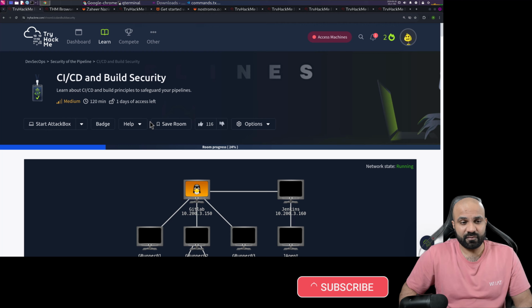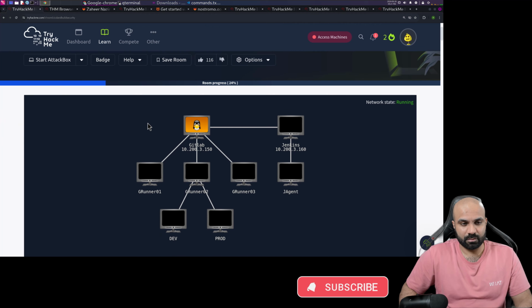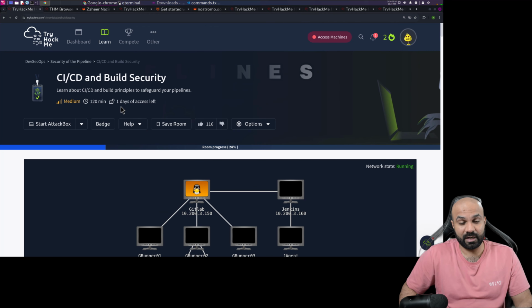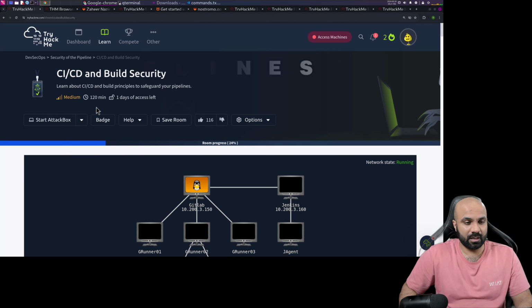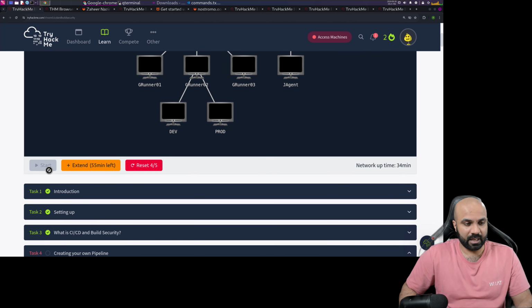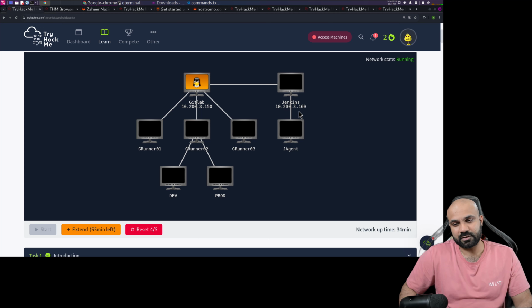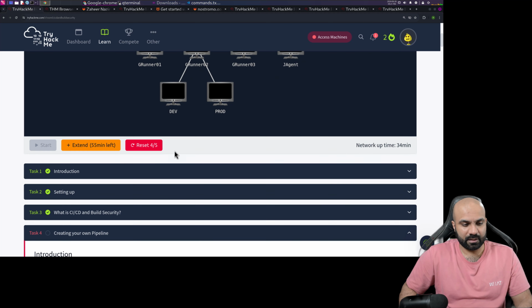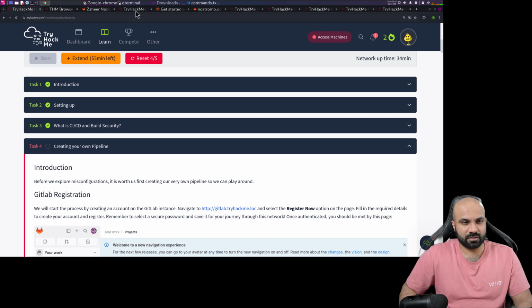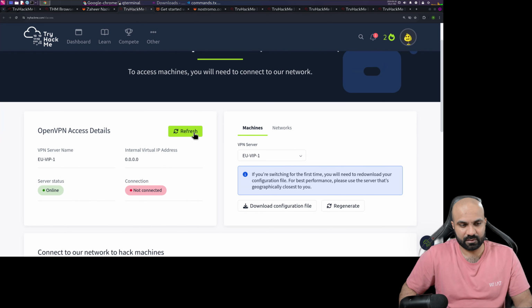So let's continue. Before we continue, because I'm doing this after 1 day, as you can see, I have 1 day of access left. I already started the network. The IP addresses are the same: 10.203.150, 10.203.160. Before we continue, we just need to make sure that we are connected to the network itself. Let me refresh and see. Network should be CICD build security, and let me refresh it again to see everything is working fine.